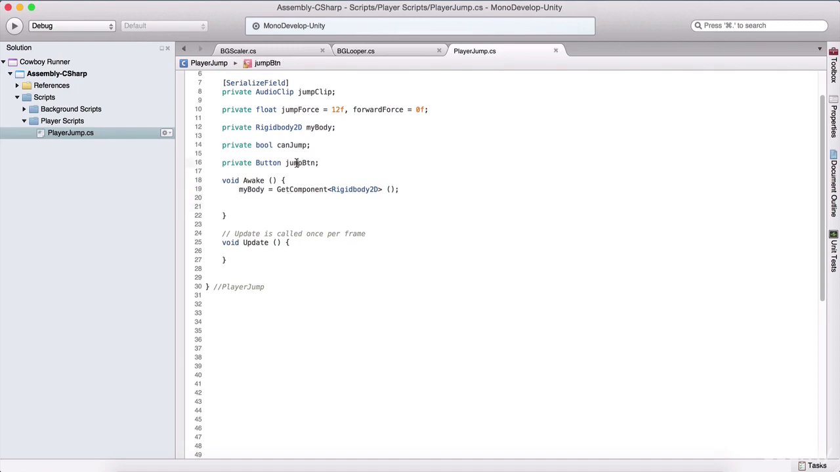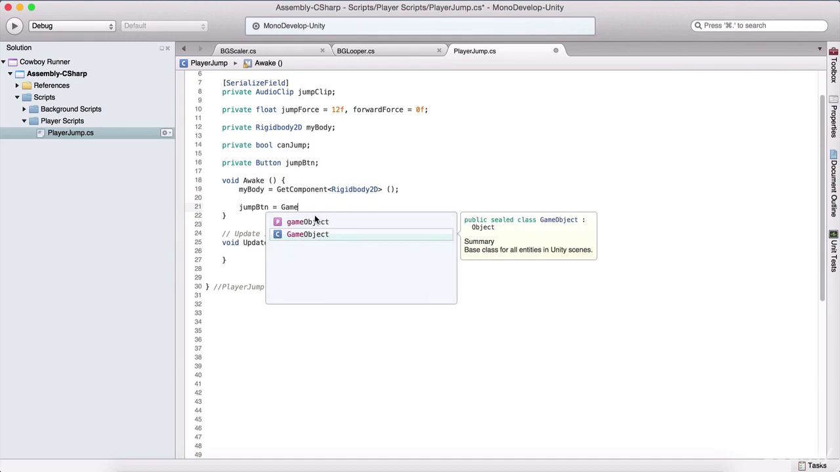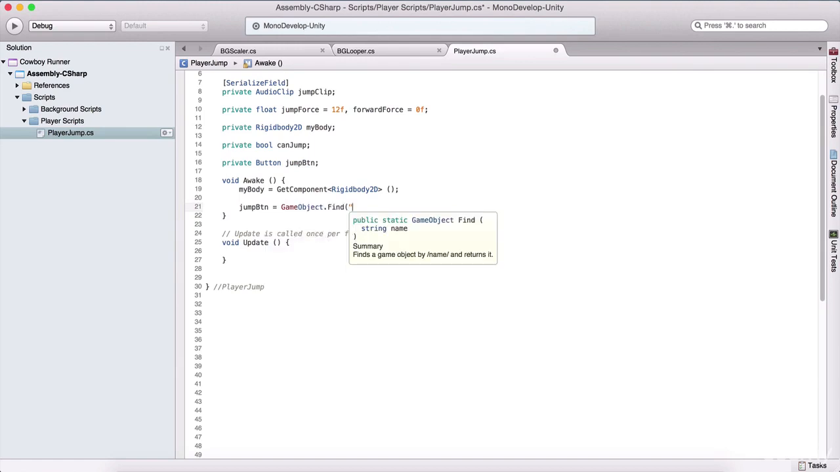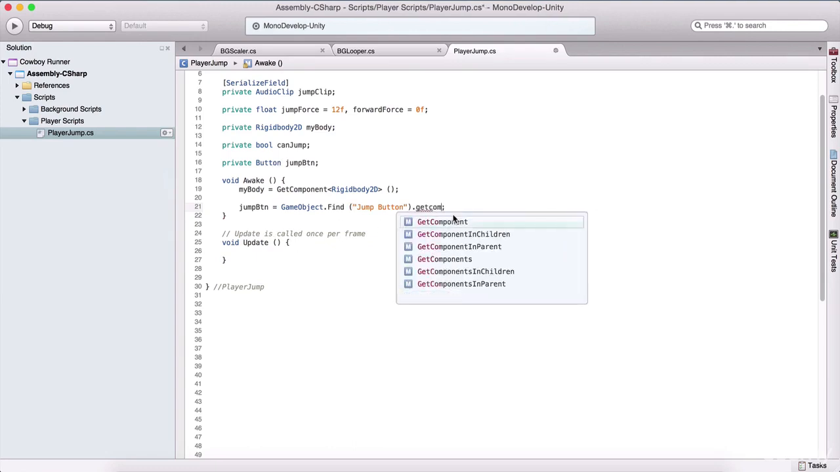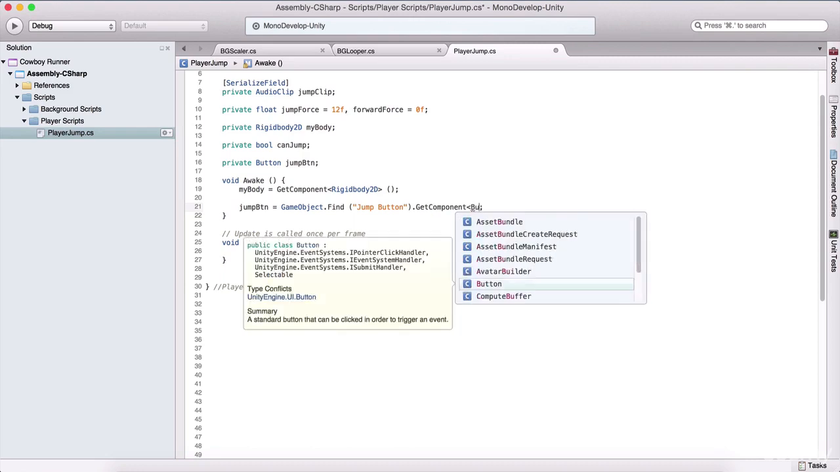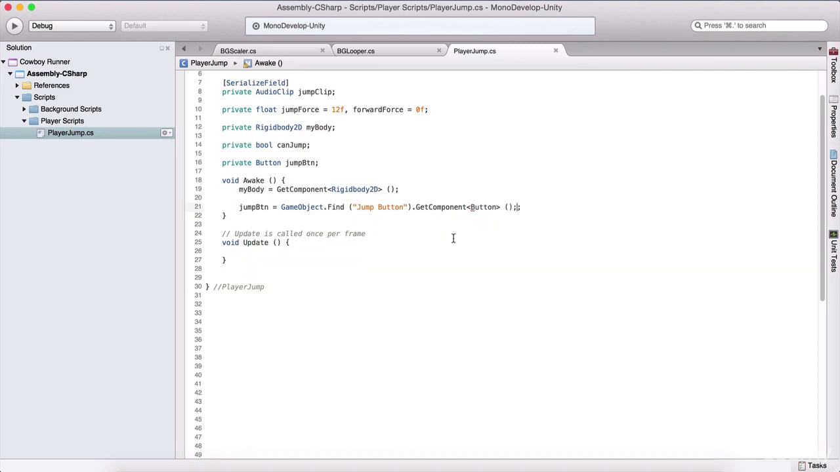For our jump button, we are going to say jump button is equal to GameObject.Find, and we are going to pass jump button, which is the name of the game object that we want to find. But we need the button component that's attached on our game object. So we need to say here get component, passing the button component that we want to get.